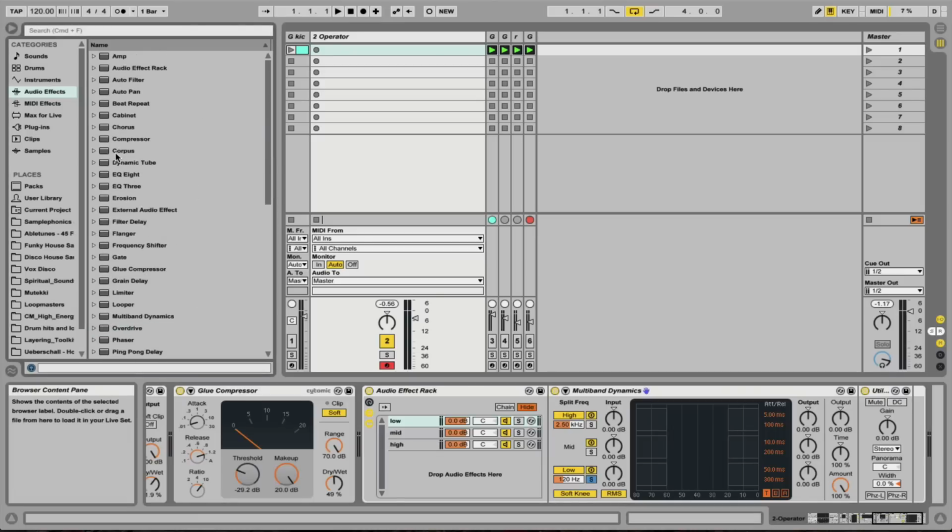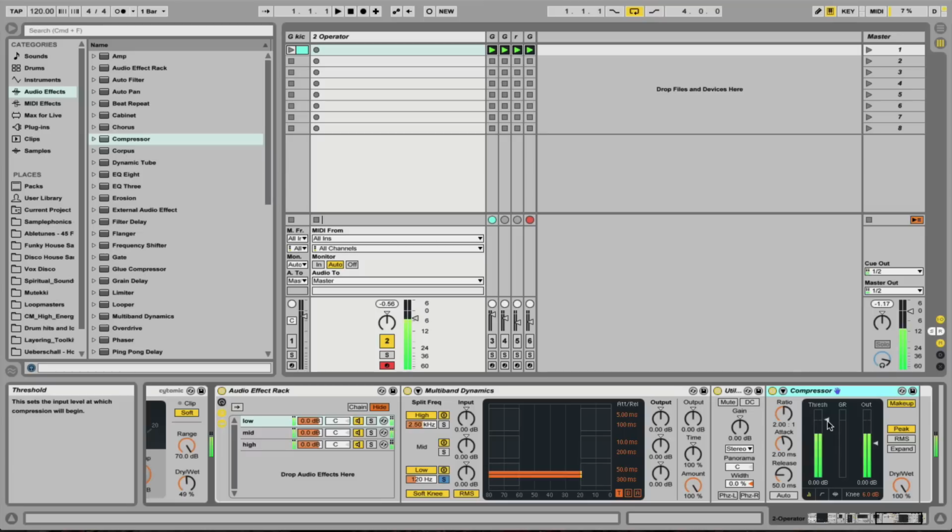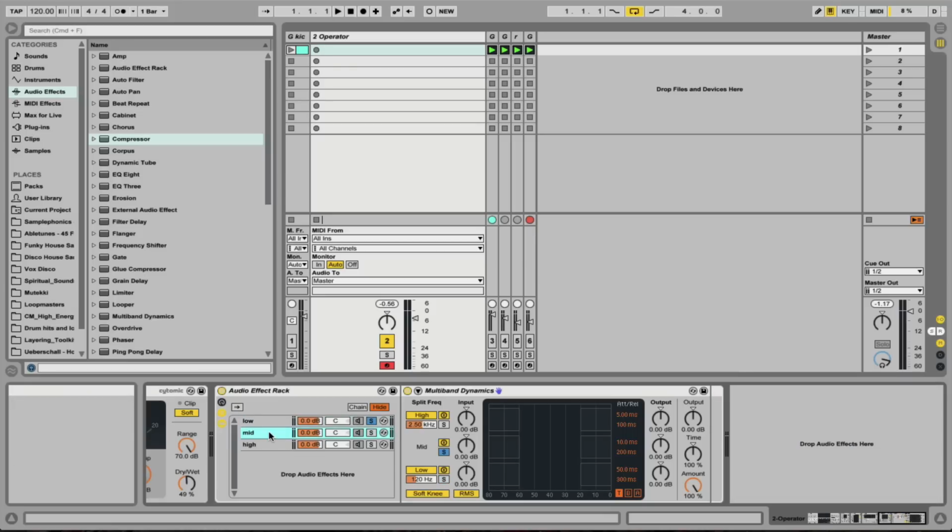And secondly, I'm going to drop on a very basic compressor. Oops, see, I accidentally am affecting everything here, so let's drag it in so it's only on the low section for now. I'm just going to solo the actual low sound. And let's drop the threshold and get a little bit of gain reduction going on. There we go, just some very mild compression. Okay, and the mid section now.